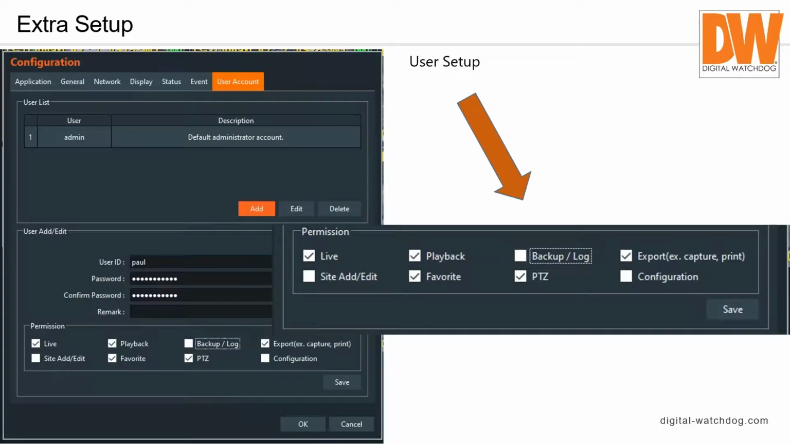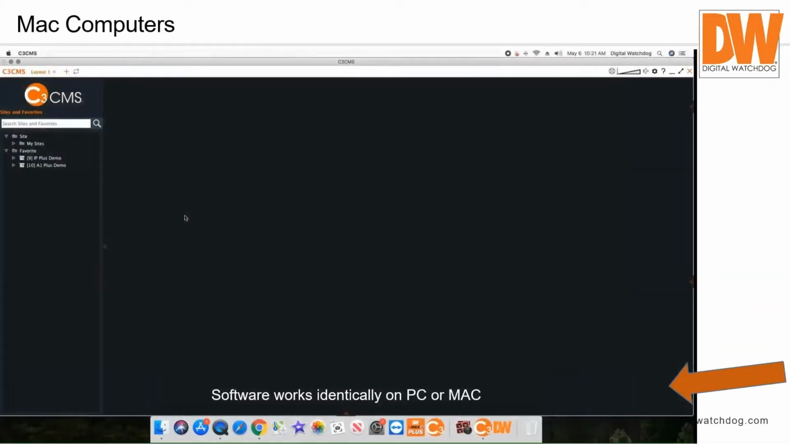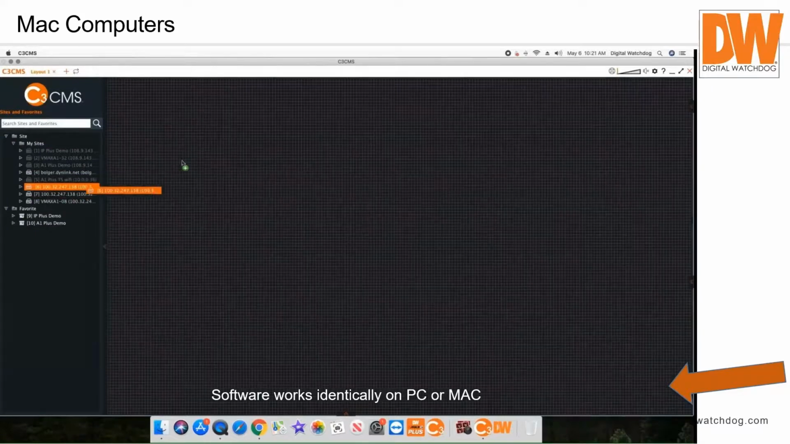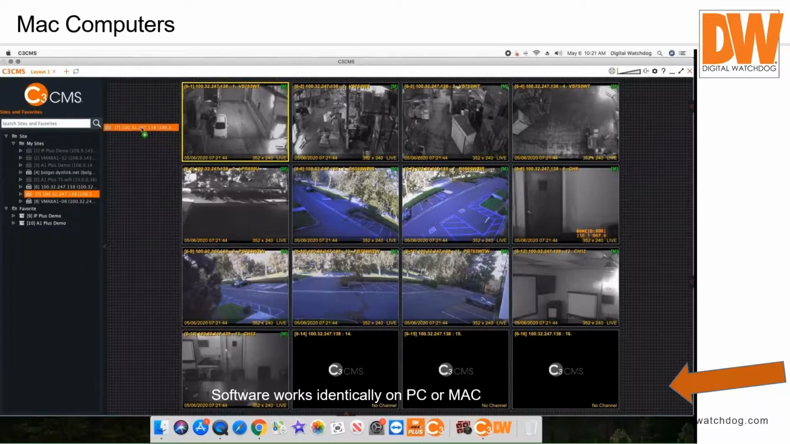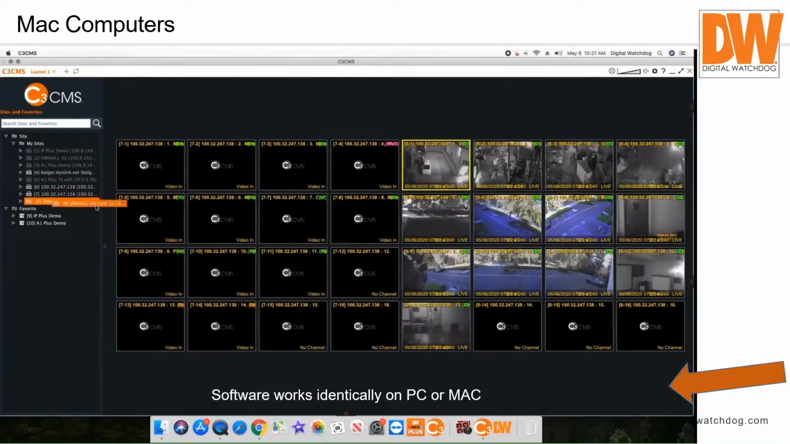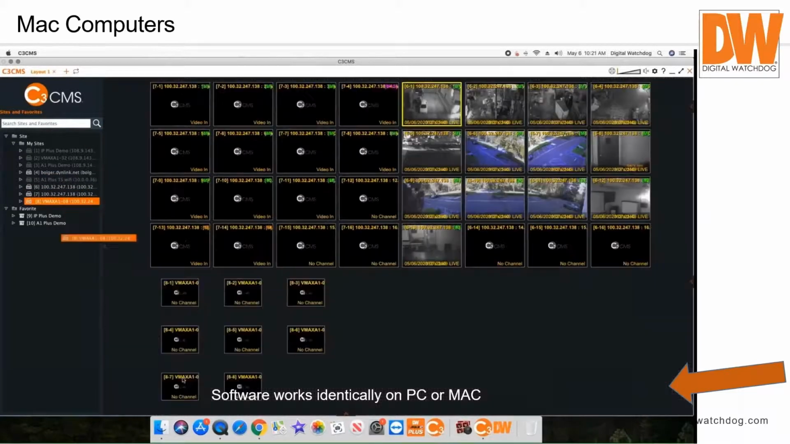Like I said, I thought that screen was a little too small, so we went to this sort of blown up thing in PowerPoint. So Apple computers, Mac computers, whatever you want to call them, the software works identically on them. You can download it from our website. Every function I've showed you up to now works perfectly in it.